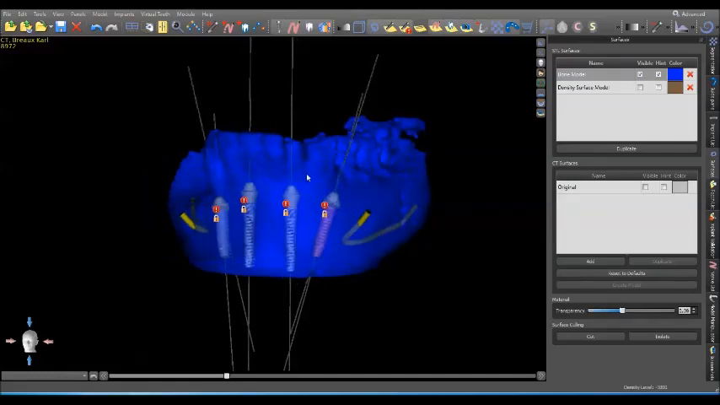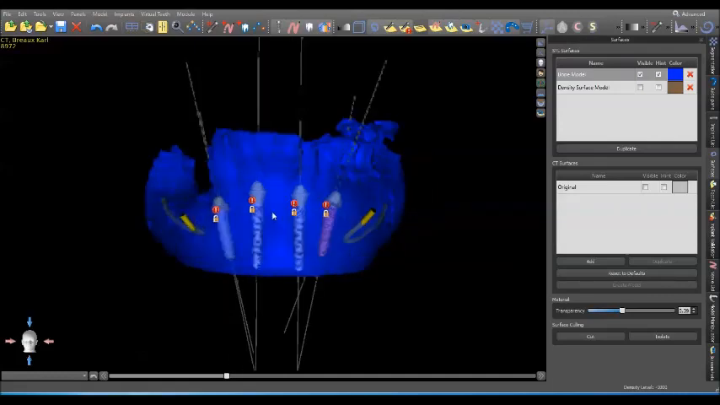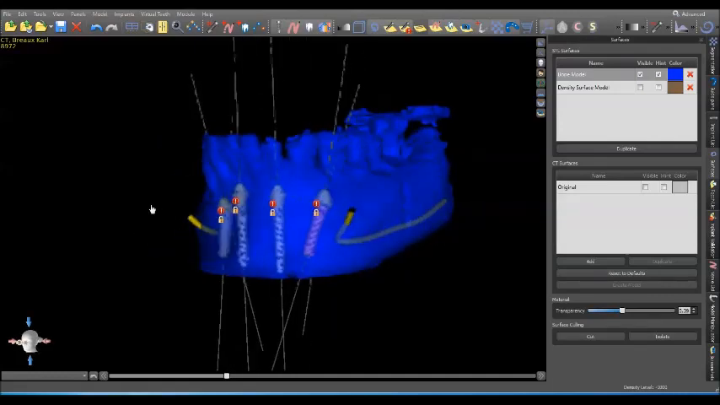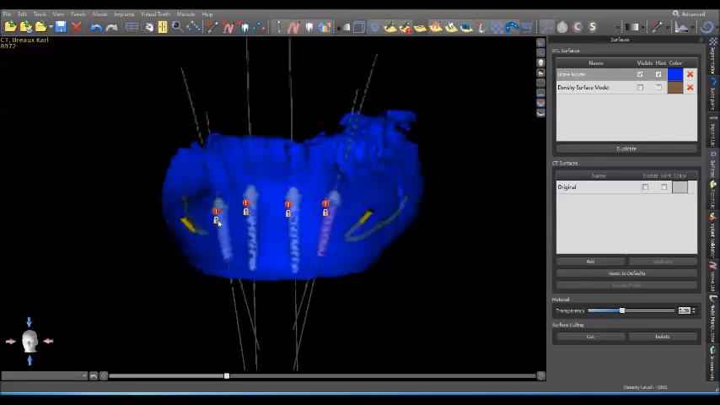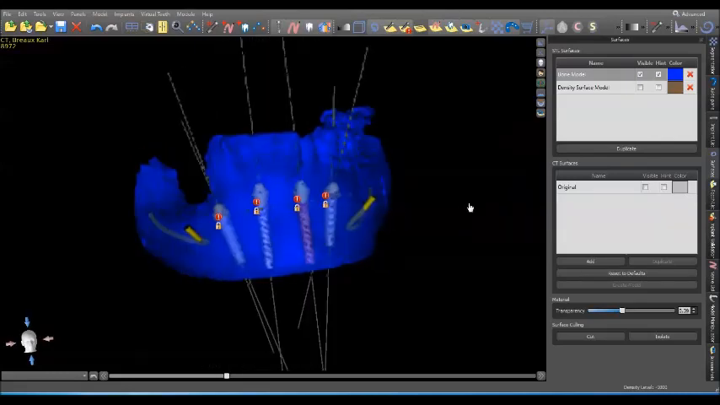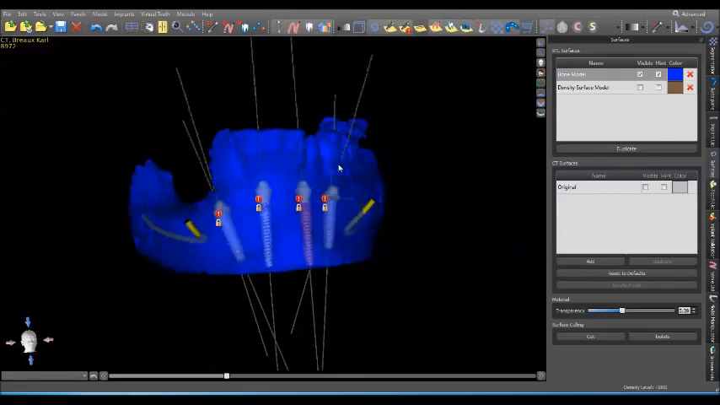So now all we've got to do is draw the guide for bone reduction. I'll show you how that's done, and we'll start figuring out how to place our implants and where we're going to put these implants after the bone reduction guide is done.